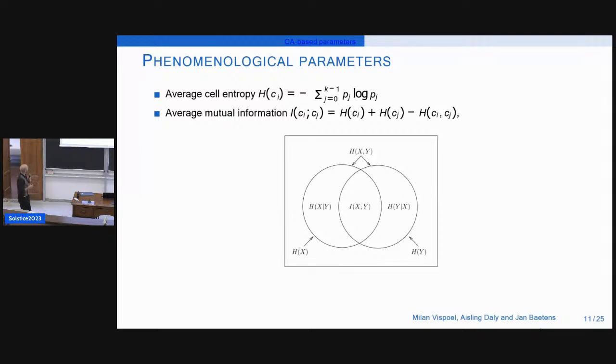And then also the average mutual information. The mutual information between two cells is the entropy of the temporal sequence of the first cell plus the entropy of the second cell minus their joint entropy. If these two sequences are completely unrelated, then the joint entropy will just be the sum of the separate entropies, and the mutual information is 0. It's only when there's some information that they share among each other that it will be non-zero. So it tells you how much information you gain about the first cell if you know the second cell, or vice versa.